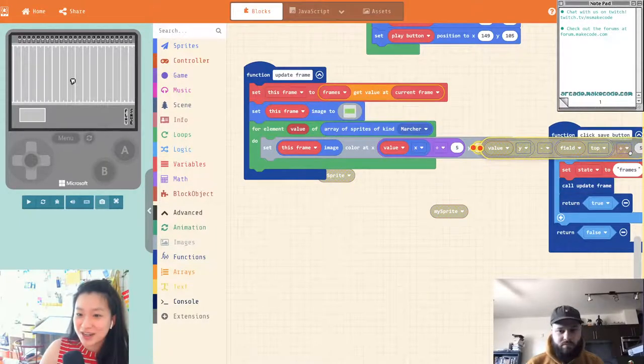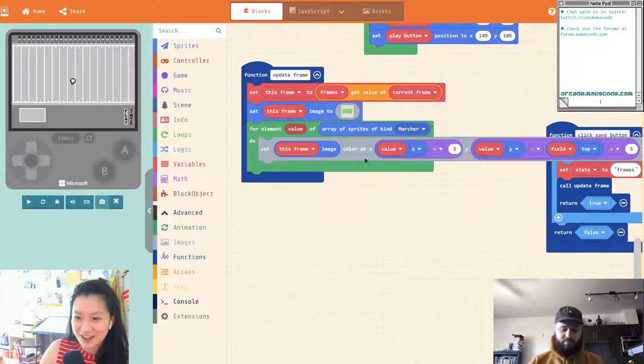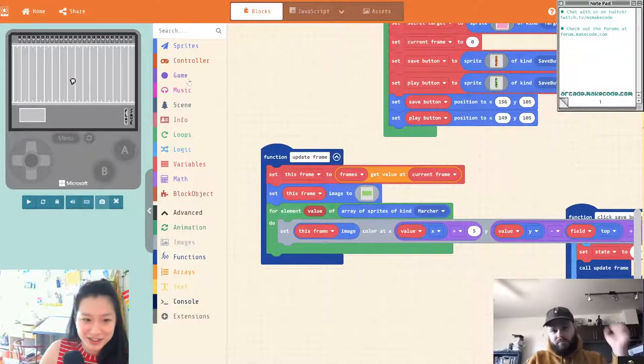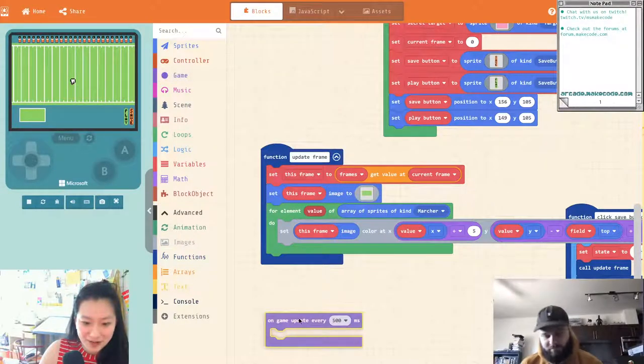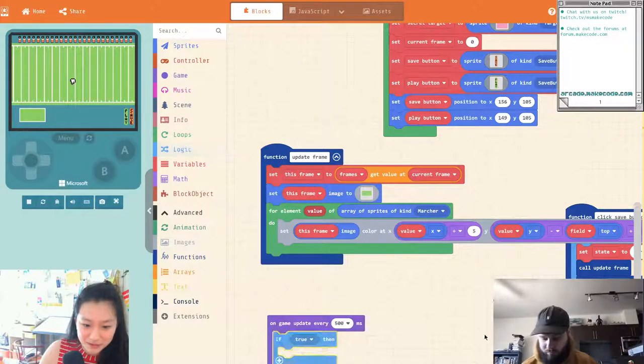Okay, I almost didn't call my function. But I'm not going to forget. Okay, and let's just do an on-game update every 500 milliseconds. If the current state is edit, we'll just call update frame.